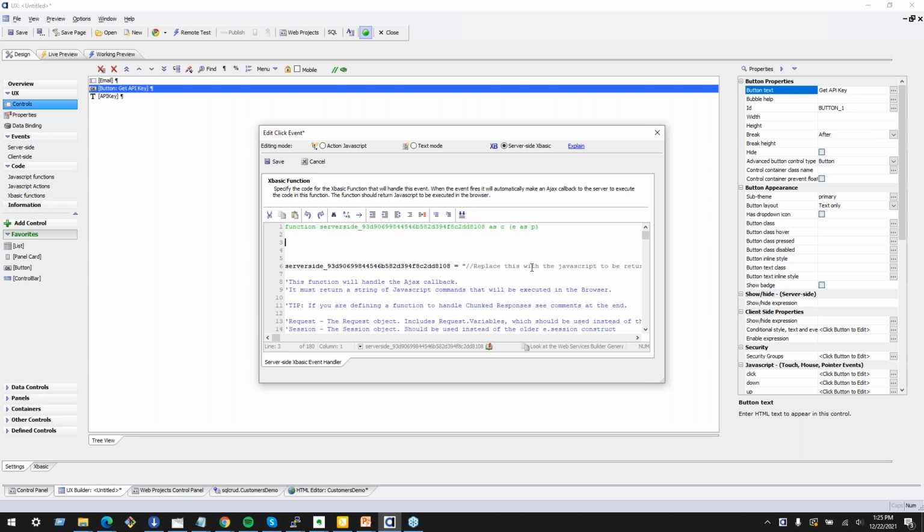And for the API key, I want to keep it pretty simple, but we need to do a few things. We need to read the email address out of the field, so we need to send that back. We need to generate the API key and put it into our database. And then we need to send the API key back to display it on the screen for the customer.